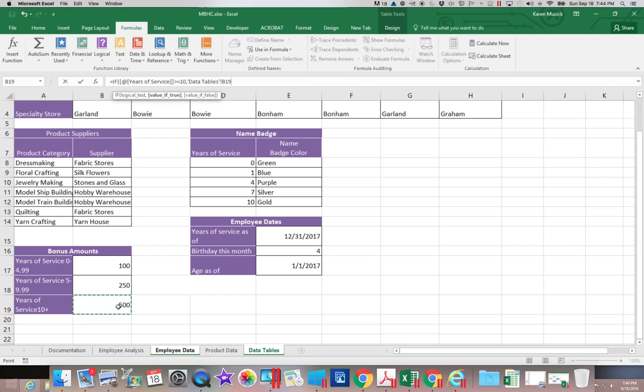B19. Now again, because I do not want this cell reference to move, I need to make this absolute by adding the dollar signs. You can also use the F4 key to accomplish that. Again, it shows me I need another comma to separate the value if true, to move to the value if false. And you notice that your highlight moved from the value if true to now you are working on the value if false.